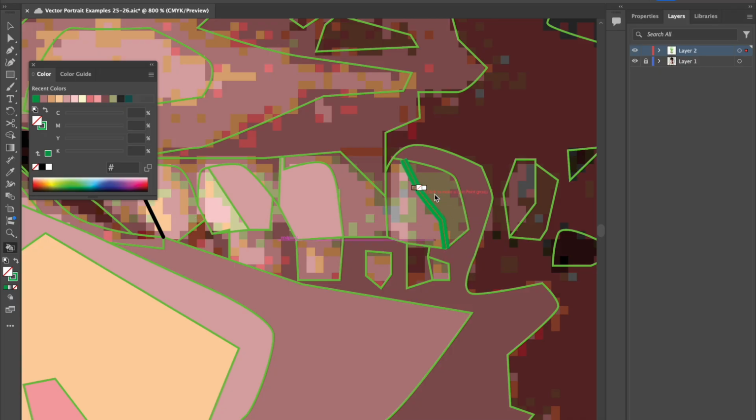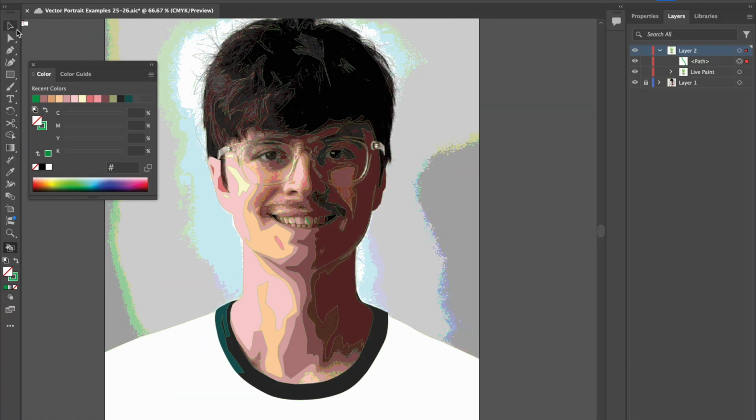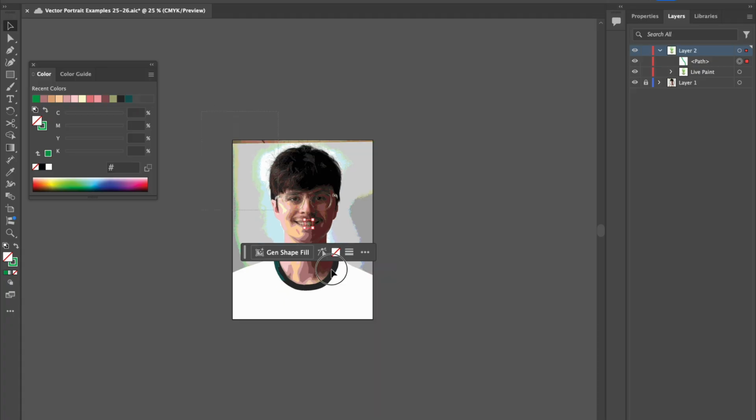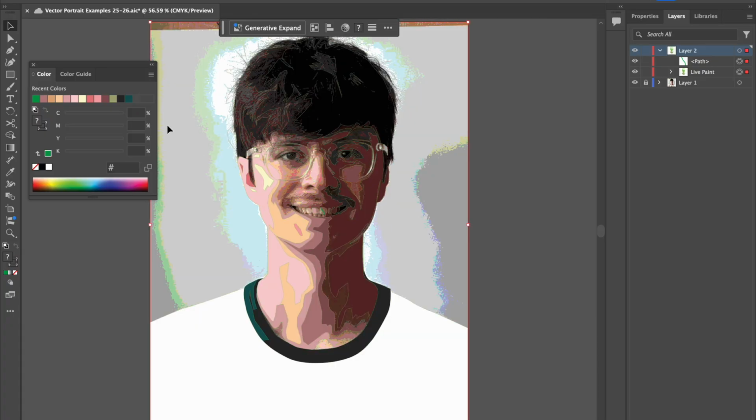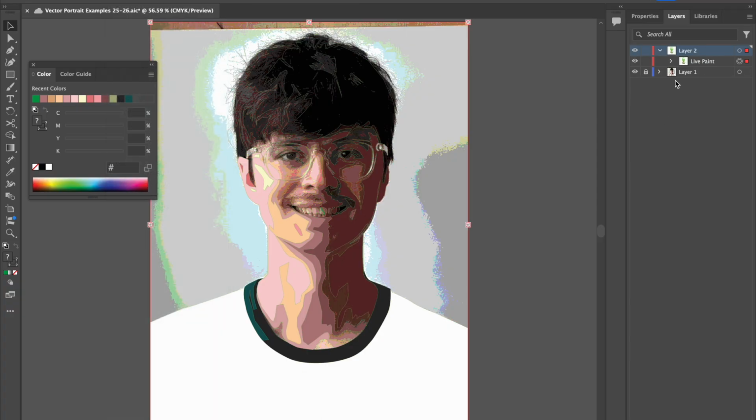Press K. Like you see here, it's not breaking up that space. That's because this line that I just recently added is not part of this live paint group. So to add it to the rest of this group, I'm going to select everything again on my canvas, and then go to Object, Live Paint, and choose Merge. And you'll watch that as I click it, it joins the live paint group.